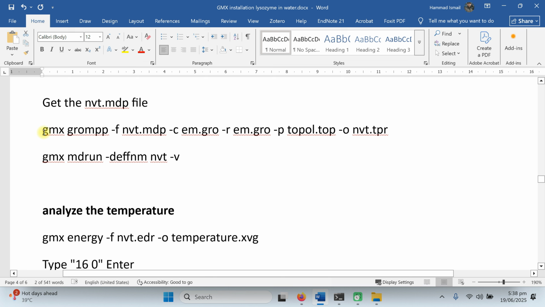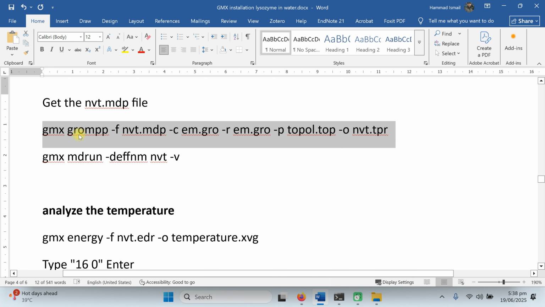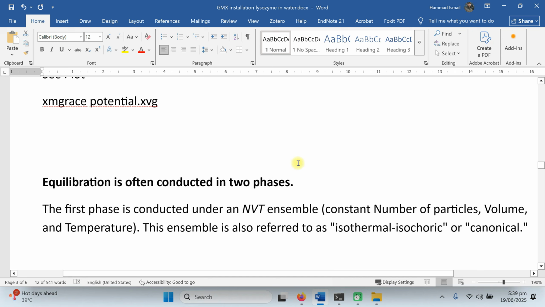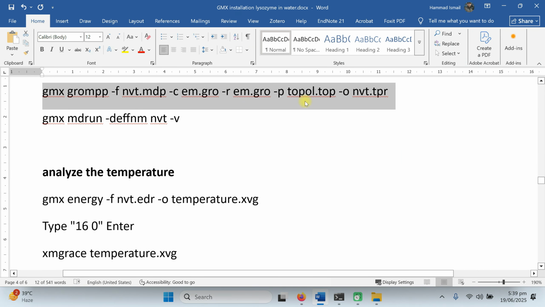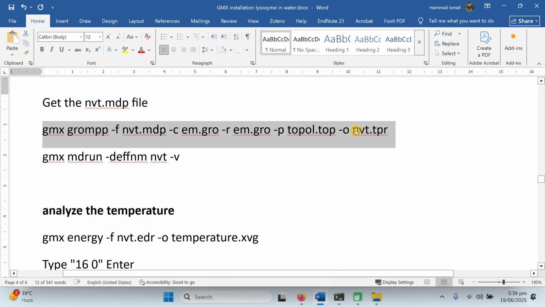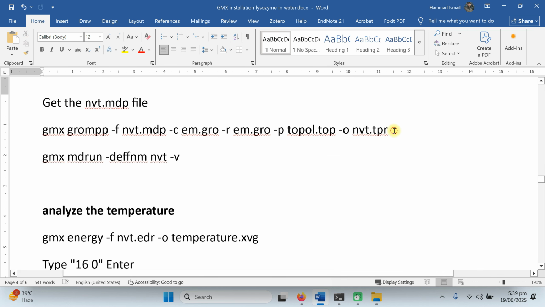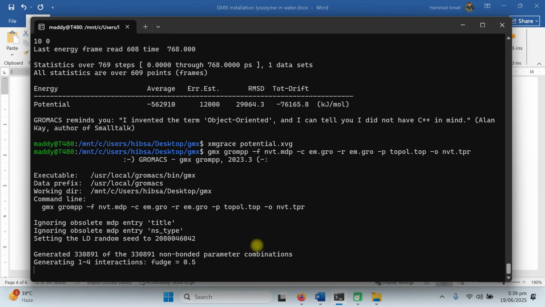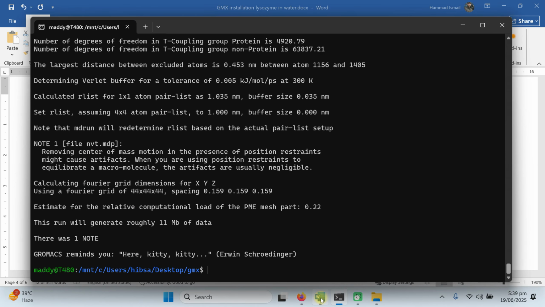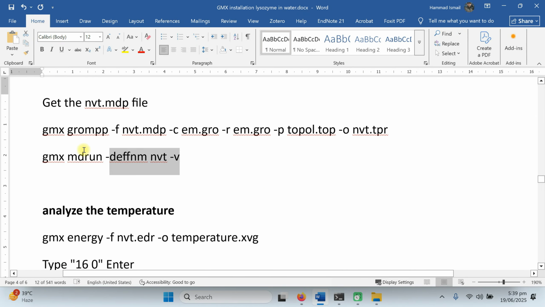So I have saved the file as nvt.mdp. After this I am going to run this command, which means it will use the grompp with nvt.mdp, which we have saved. It will use the energy minimization .gro file, which was produced during the previous command. Then it will use the topol file and ultimately generate nvt.tpr. Copy this command, go to the Ubuntu terminal, paste it and press enter. And it is completed.